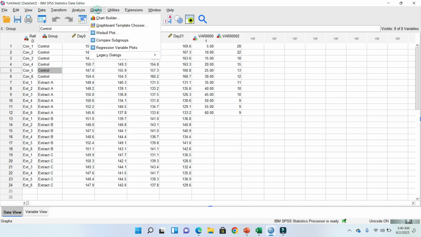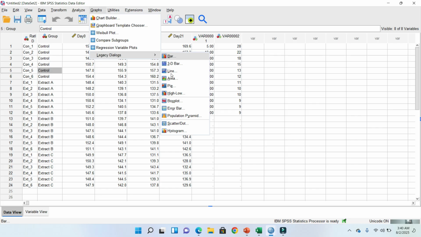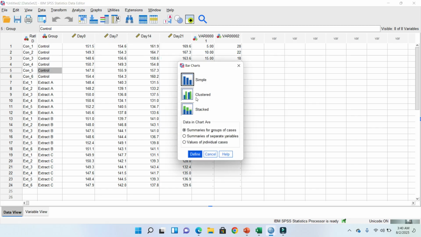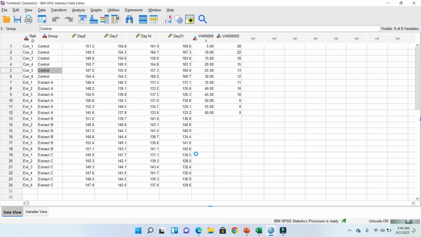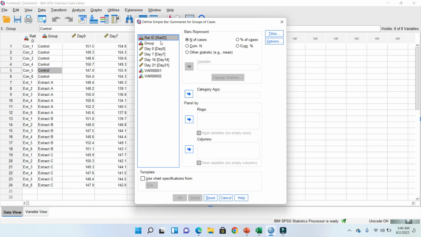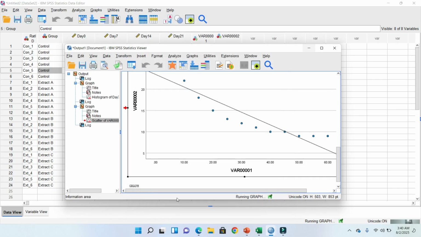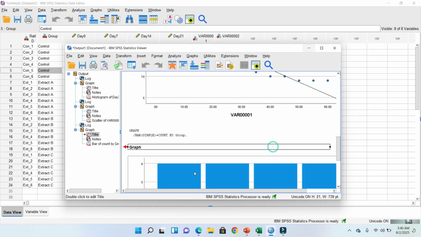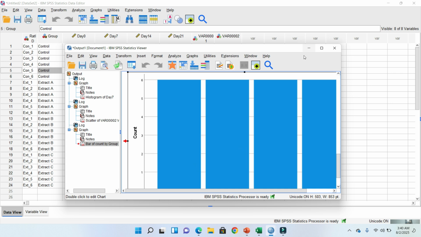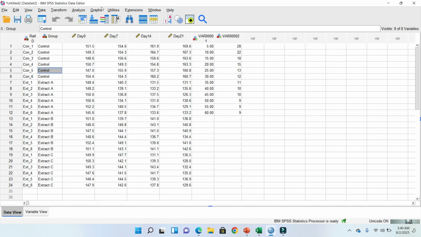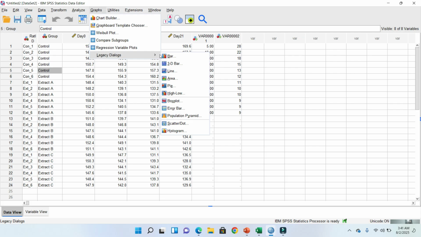So the same thing with graph. You can click on legacy dialogs. You can do bar chart. Let's do bar chart for the control group. Like I said, they are not fine. The group, okay, category, this is category, so we are doing the graph for it. You see the bar chart is not fine, so that's why I don't like the SPSS bar chart, but it's good for other things.